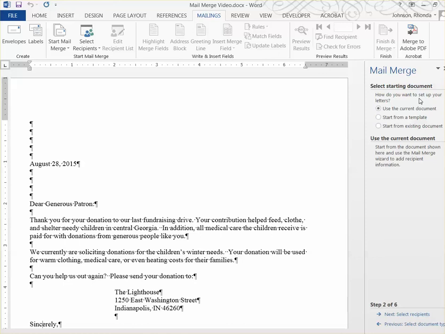How do you want to set up the letters? So here they just want to know, where's the letter coming from? Do you already have a letter typed? Are you going to create one? Or are you going to go get one? So we're saying, let's just use the one that's on the screen. We'll use the current document. And I think that 9 times out of 10, that's probably going to be what you're doing.